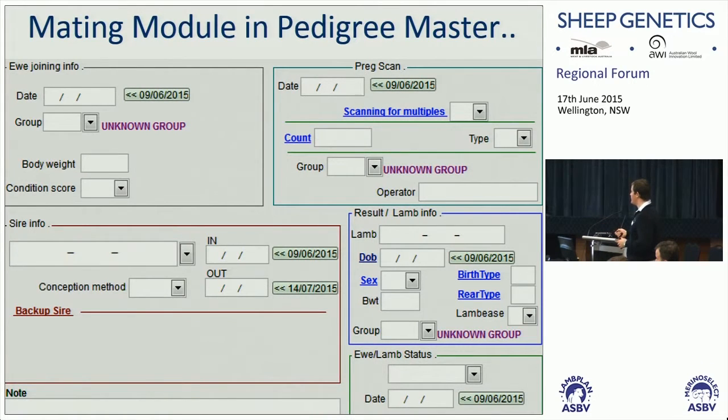Moving on to preg scan up the top here. We want to know multiples if you're scanning for twins or not, or if you were just doing wet or dry. If you are doing wet or dry, it's not actually any use to us. So it might be useful for your records later on, but for our sake of interpreting data and using it through OVIS, the analysis system, we want to know a count.